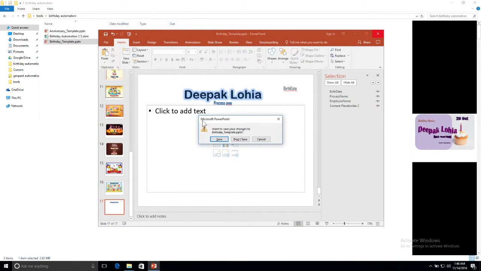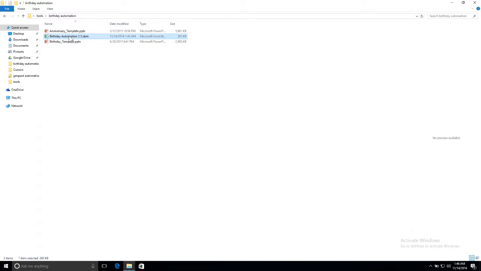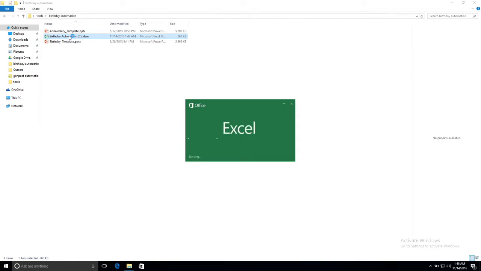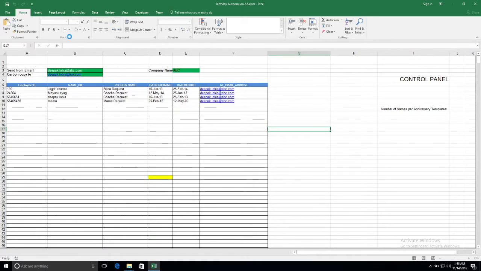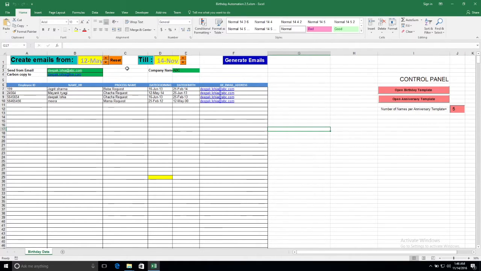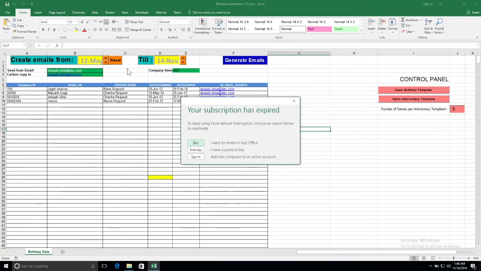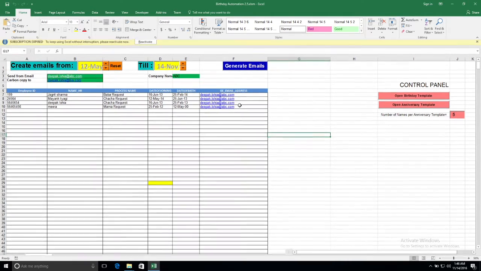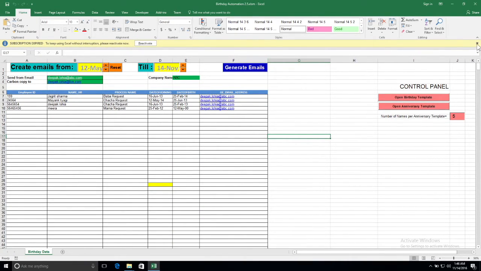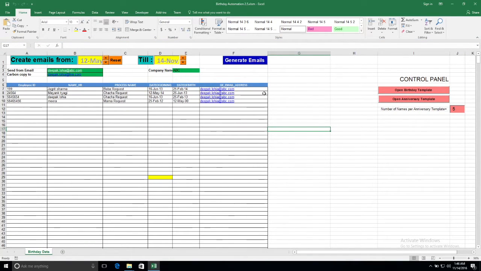So let's come back to the automation sheet. Whenever we are using the sheet for the very first time, we have to do some adjustment. After that, automatically it will adjust. For example, if I have sent email on Friday, it will automatically save in its data that I have sent email till Friday. If I come on Monday, this Excel sheet will automatically check for birthdays on Saturday and Sunday. So it is all automatic.